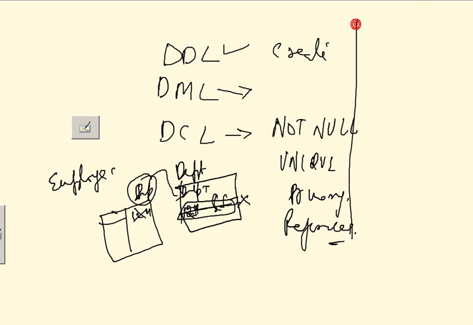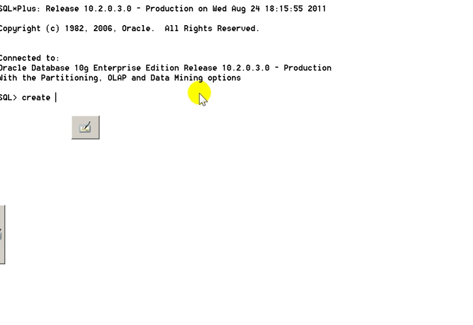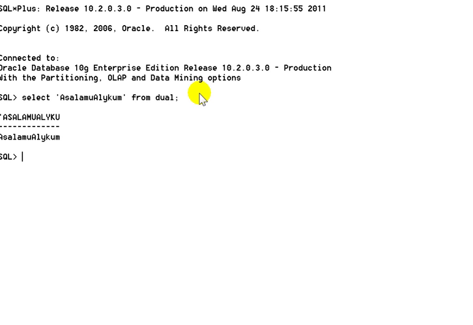Now the first thing is to create a table. We will create a table, but first is the data type. What kind of data types do you have? Let me give you a feel of SQL here. The first thing will be to just print out a message, salam. So I will say select 'assalamu alaikum' from dual, and I got the salam.